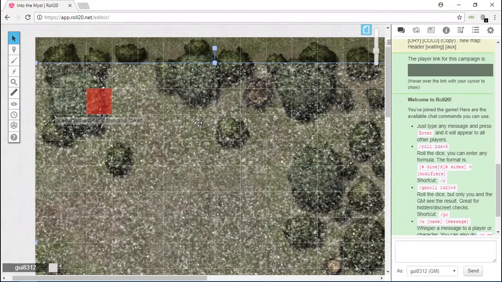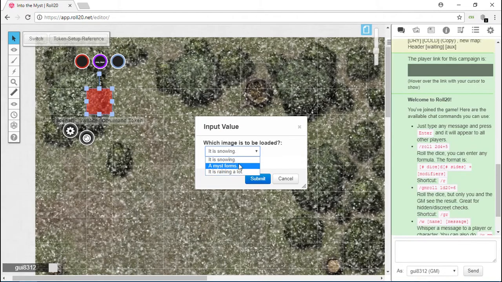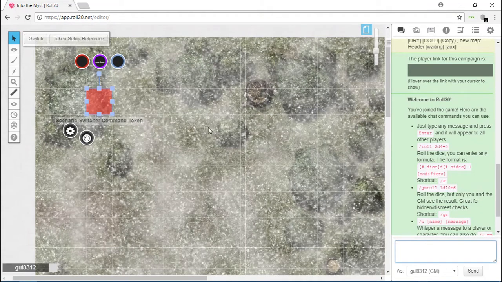Here's in the map layer, and now it is snowing. You can also mix and match. Let's say it's like a heavy snow. I think mixing it with the fog creates a good effect for this. It looks like really heavy snow, like a snowstorm.